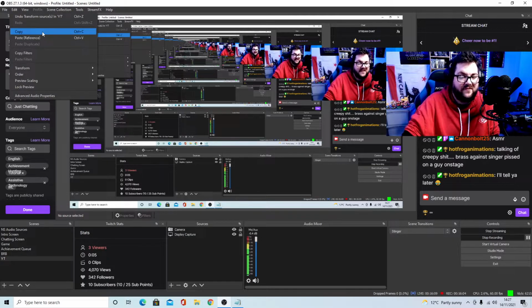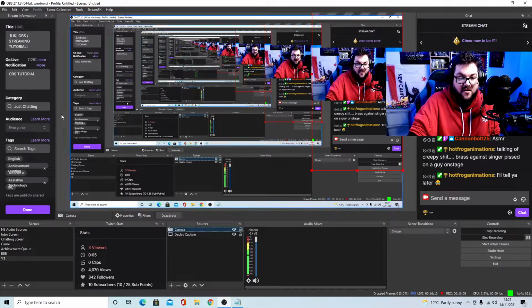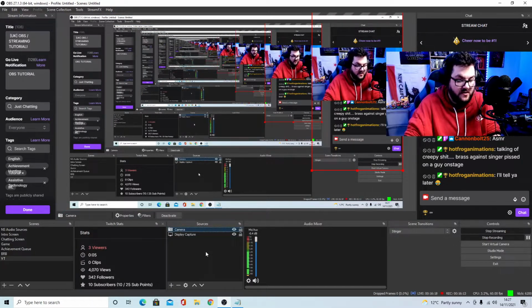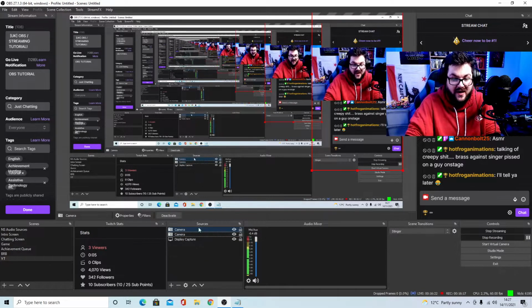Copy and paste is very self-explanatory depending on what you've got selected. So if I wanted to copy this camera, this is another way you can do it, or you can just do it how most people do it. Control-C and Control-V. You can just duplicate it right there.